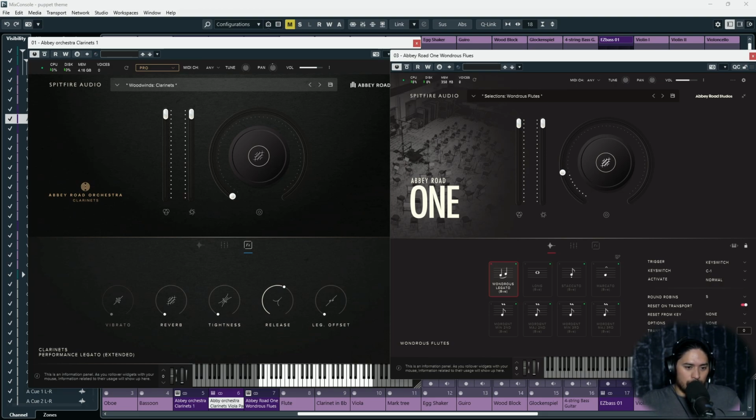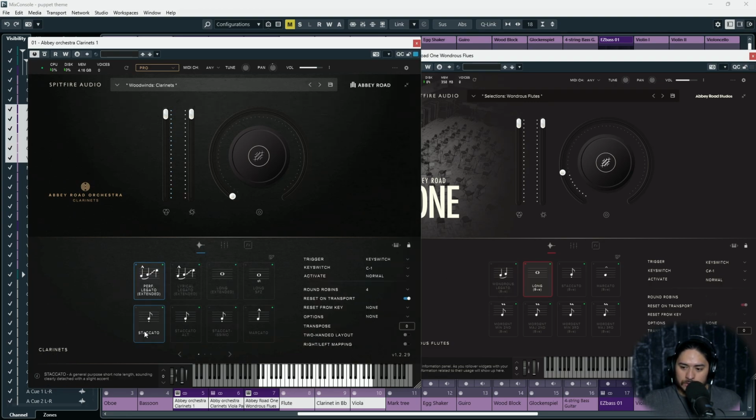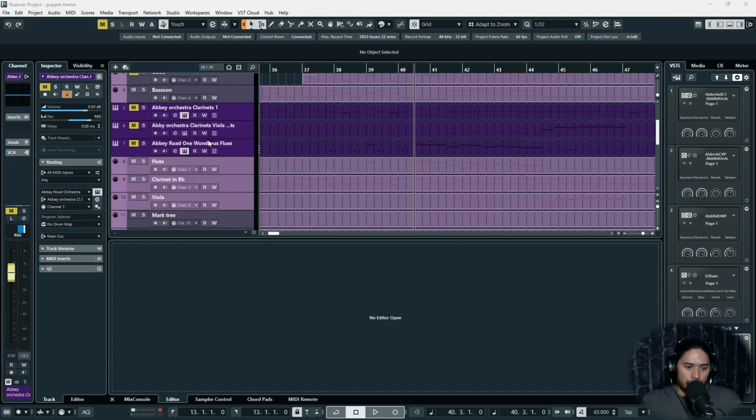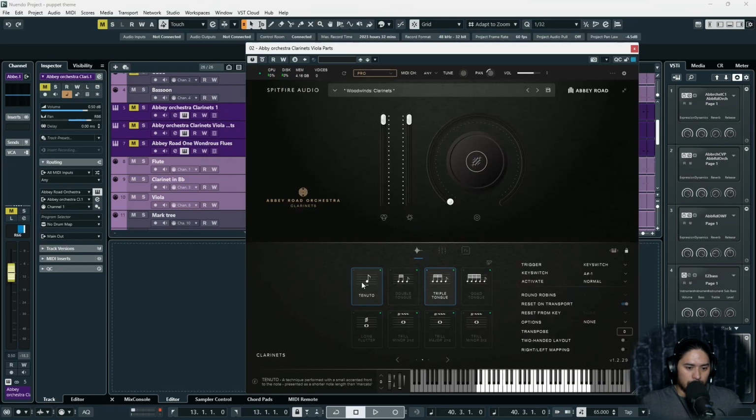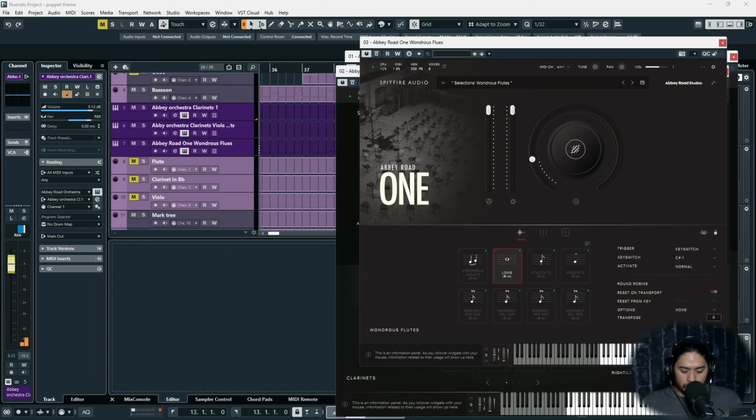But check this out. I am going to mute these tracks. And I'm going to set them to, I believe the flute is going to be long. The clarinets are going to be doing long on one of them. And then the other one is going to be doing the stock default one. All right, so here we go. We're going to start off with the original MIDI, and then we'll flip to the Abbey Road.